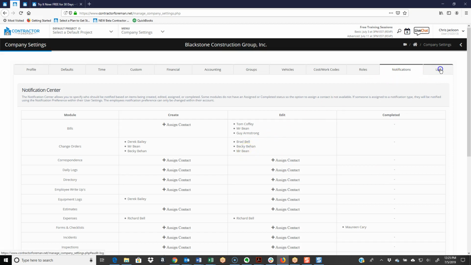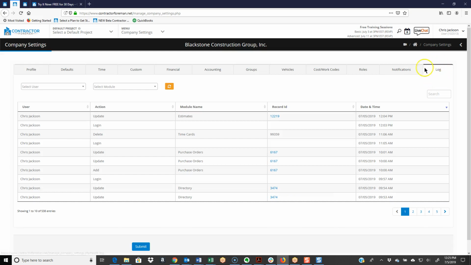The other thing that we've added, that we got asked for a long time, is the log. And this is an activity log, an audit trail, if you will, of everything that happens in Contractor Foreman. And so again, you can see our columns here: user, action, module name, record ID, date and time.